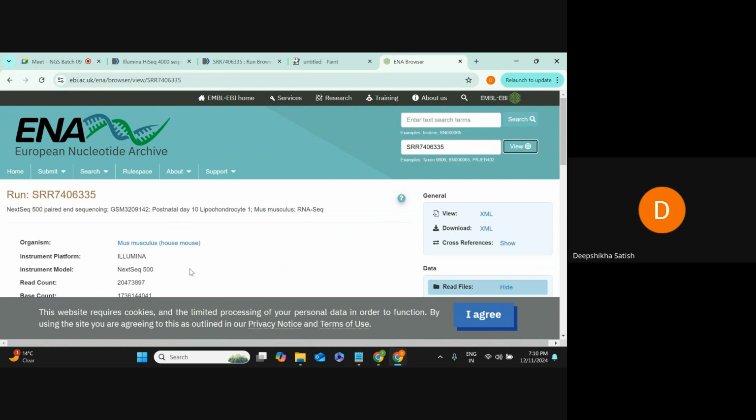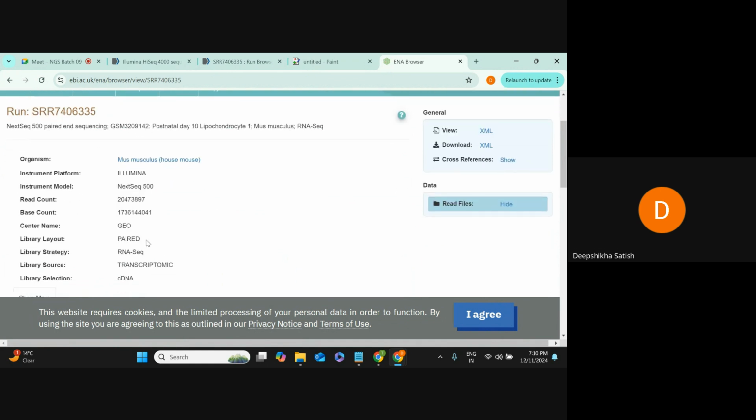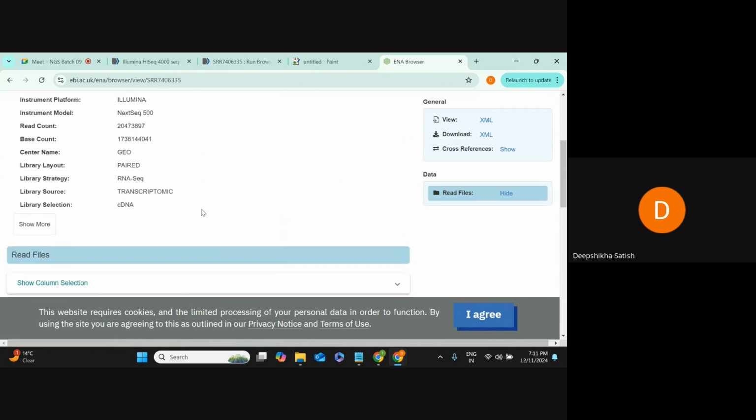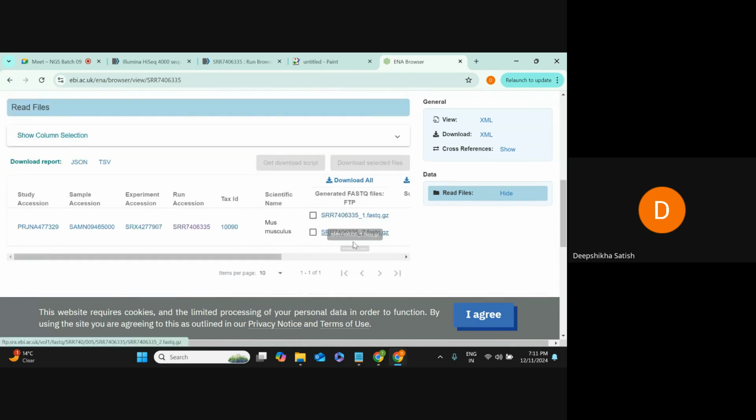Again, the same information you will get here also in the ENA. This is the paired end data, and you can see Illumina and the mouse here. Okay, if you scroll down, you can see the two files here. So this SRA underscore one is what? Your forward file, and this is your reverse file. Are you getting this?